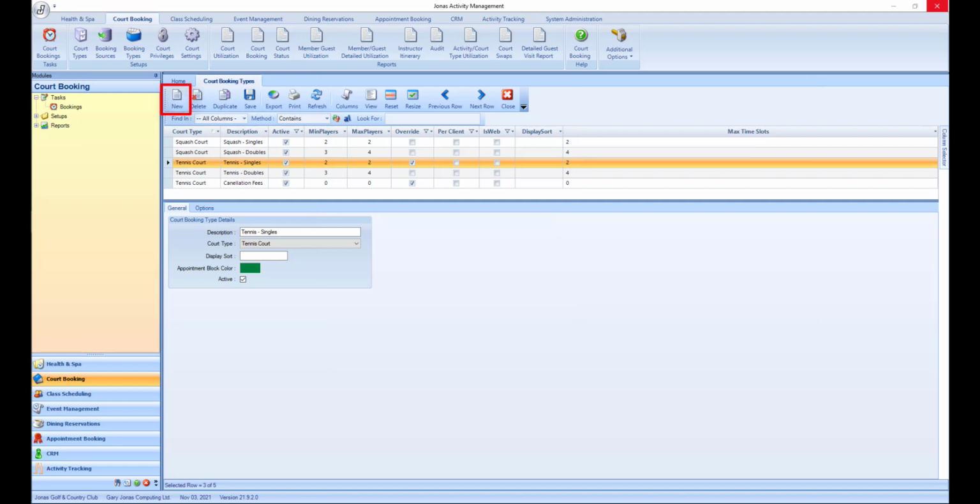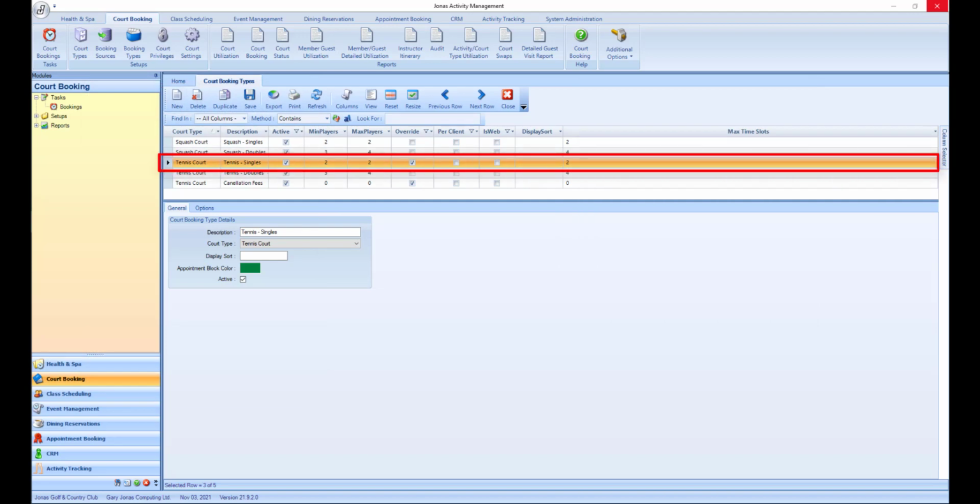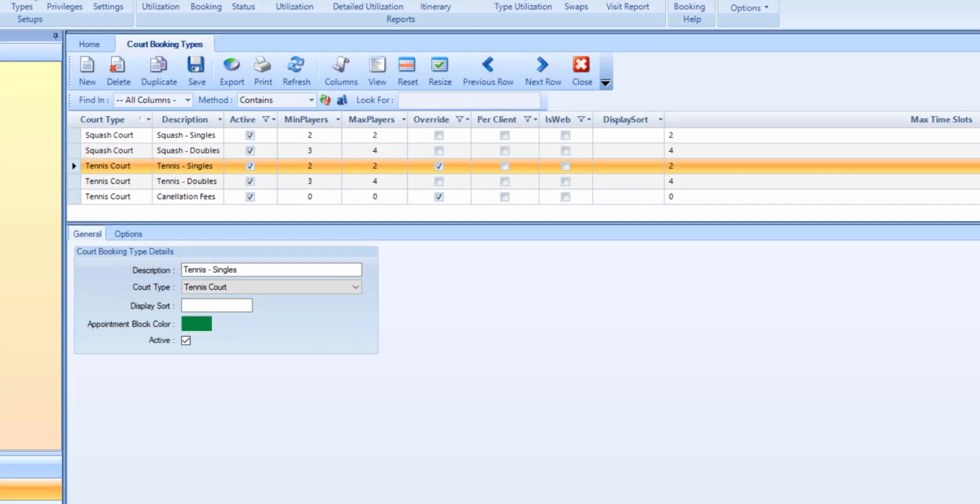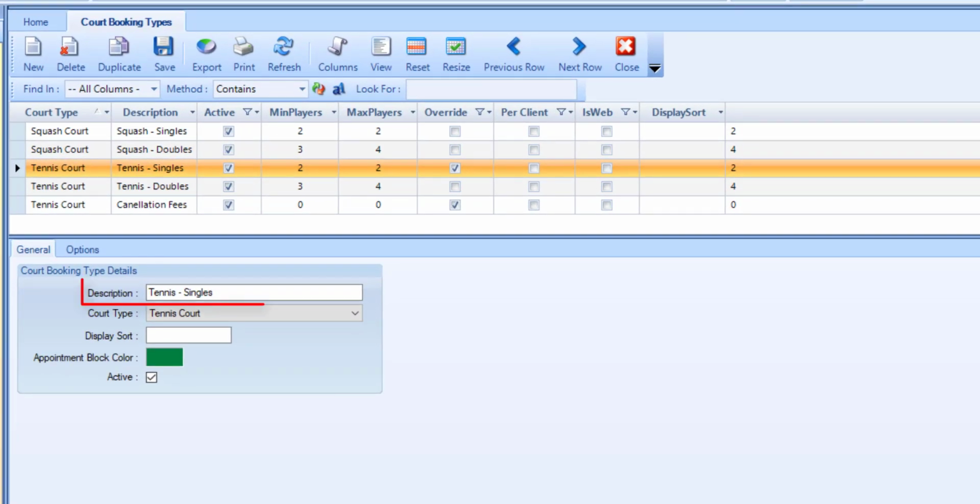Select the New button to create a new booking type, or select an existing booking type to review or make edits to it. In the General tab, enter a description with a max of 35 characters. Select the court type associated with this booking type.